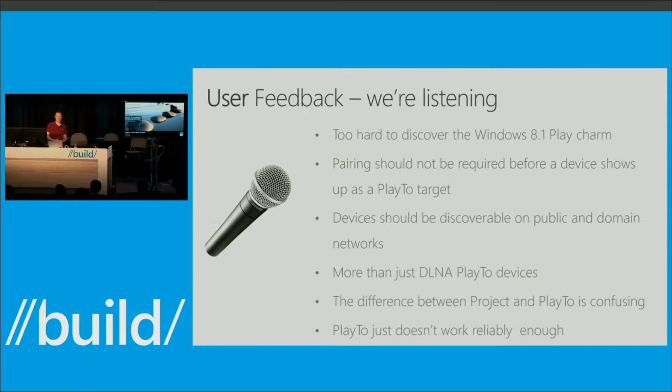Users also wanted to be able to cast more easily to devices other than just DLNA Play To devices. We consistently got feedback that it was confusing to understand the difference between Play To and Project, so we tried to fix that. And people just said Play To doesn't work reliably enough, and we agreed with that.